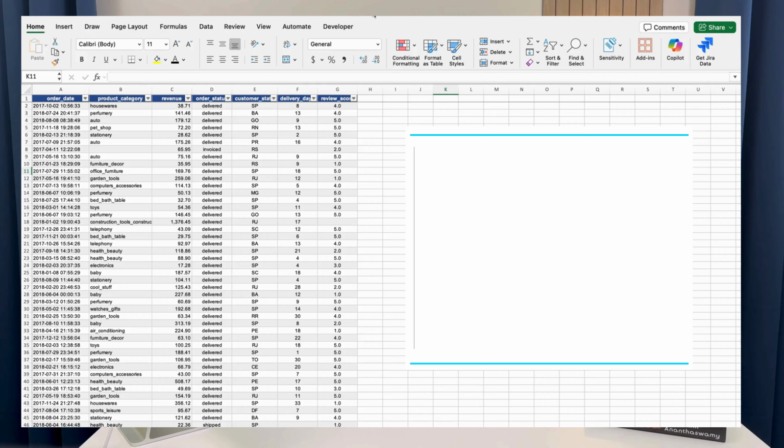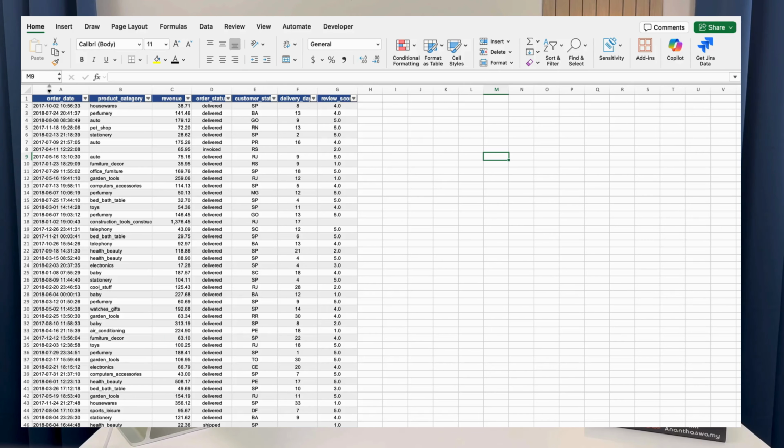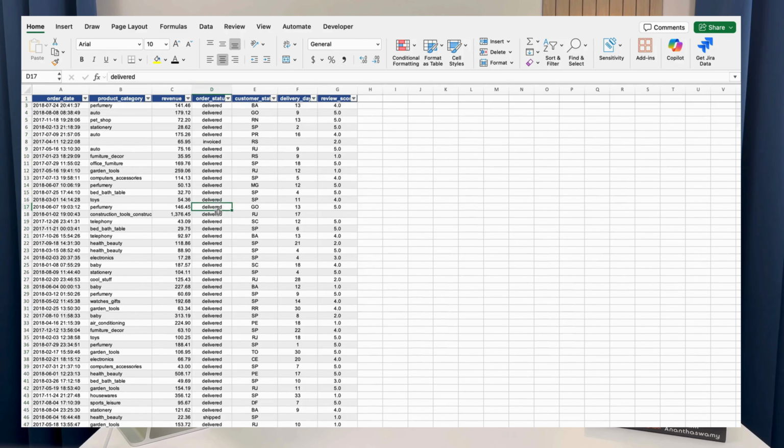I've pulled a simplified version into Excel, about 500 rows, which is totally representative of the kind of data you'd have in a real operations report. Columns: order date, product category, revenue, order status, customer state, delivery days, and review score. Rows and rows and rows of numbers. This is the raw material. Good for analysis, but not good for a stakeholder meeting. Let's change that.